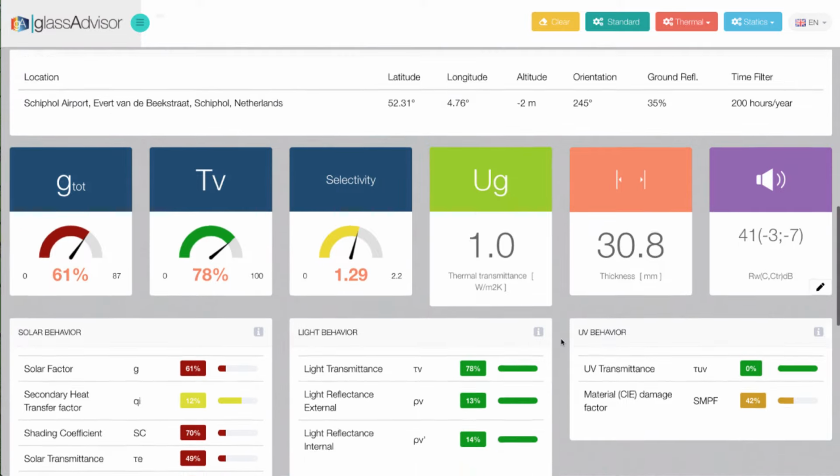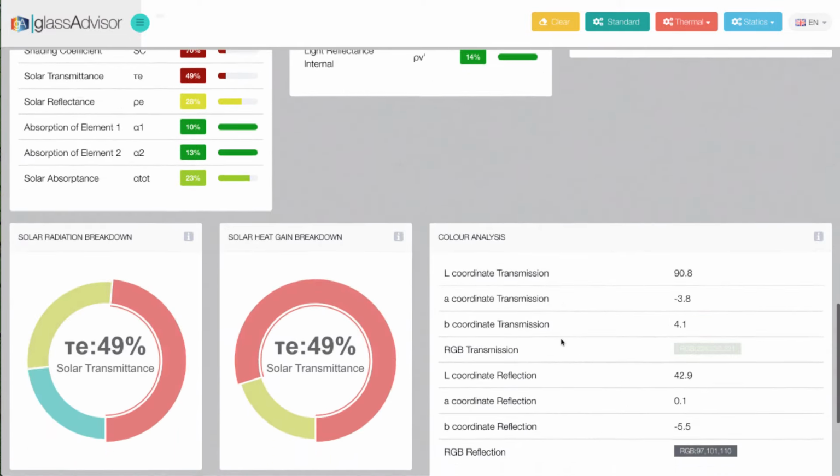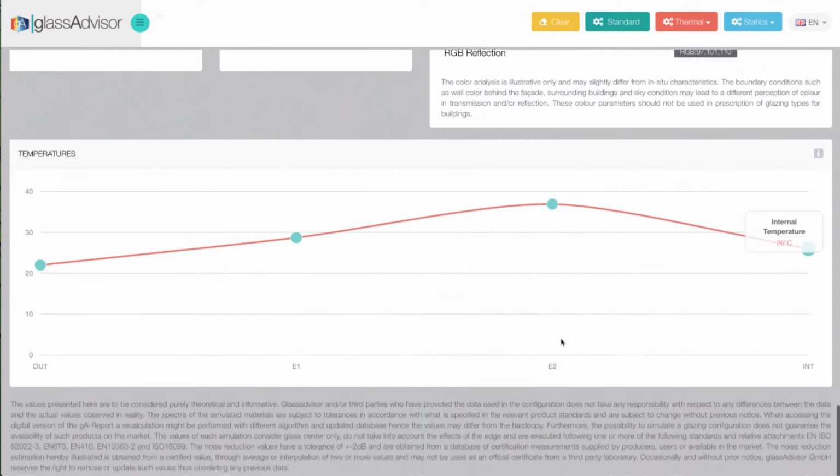So the temperature reached by glass panes on that specific spot we have chosen with that specific orientation is 28.7 for the external glass and 36.9 for the internal glass.